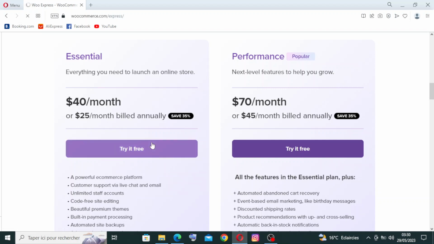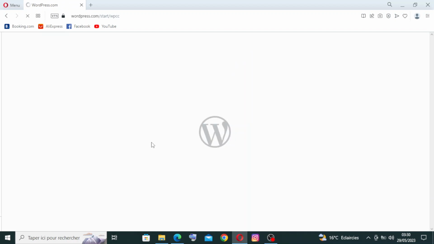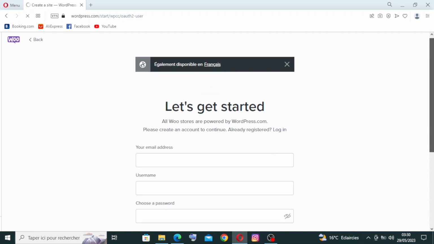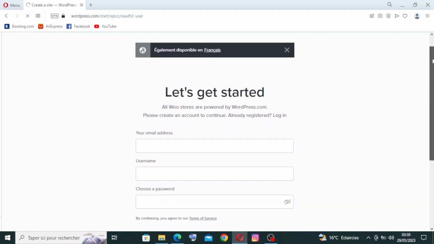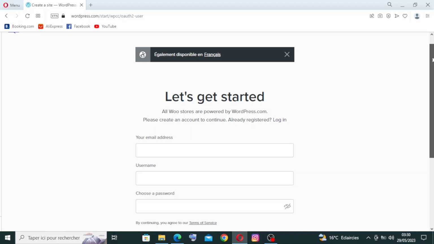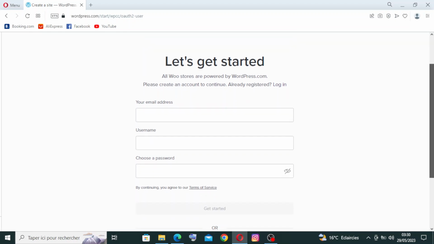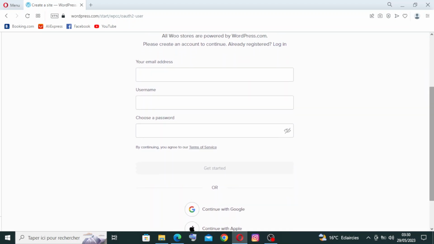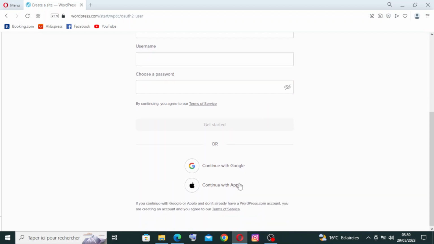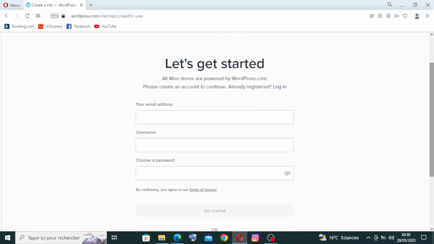Okay, let's click on try it free. This is some information that we need to enter to complete the free trial. Also, you can change the language to French. We can create an account with this information and an email address, or we have other choices like continue with Google and Apple. Okay, let's just continue with the first method.